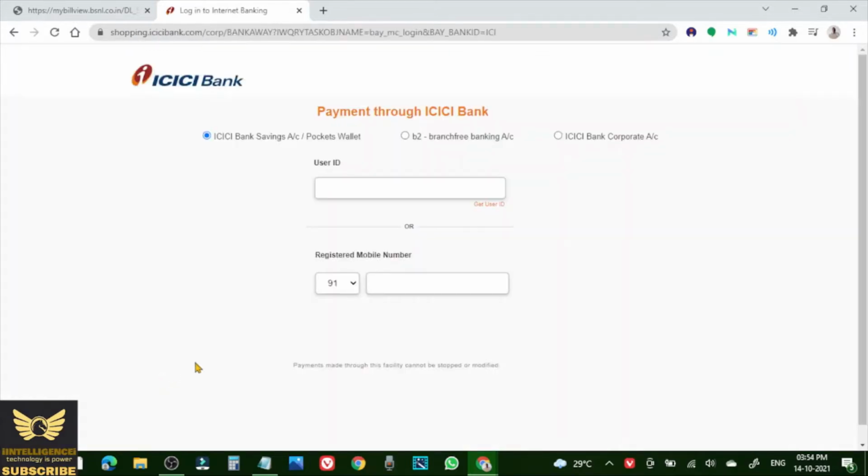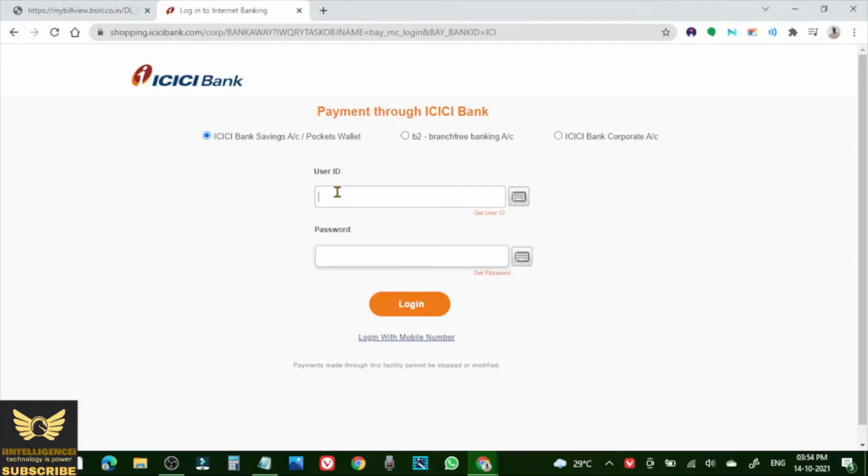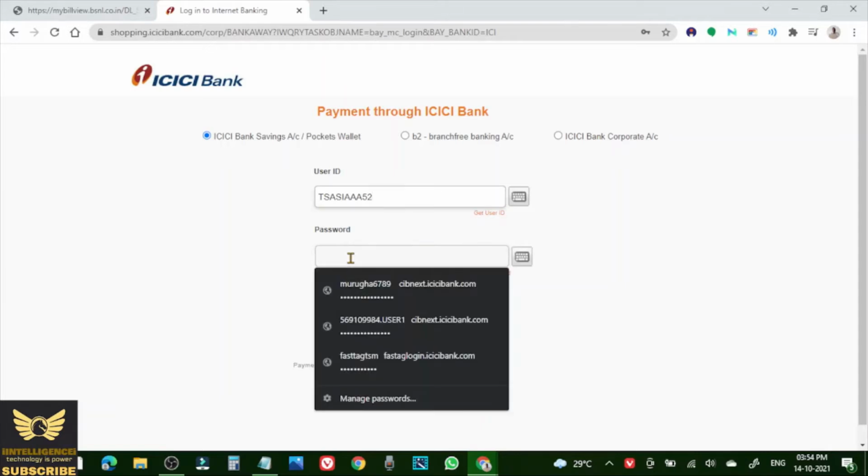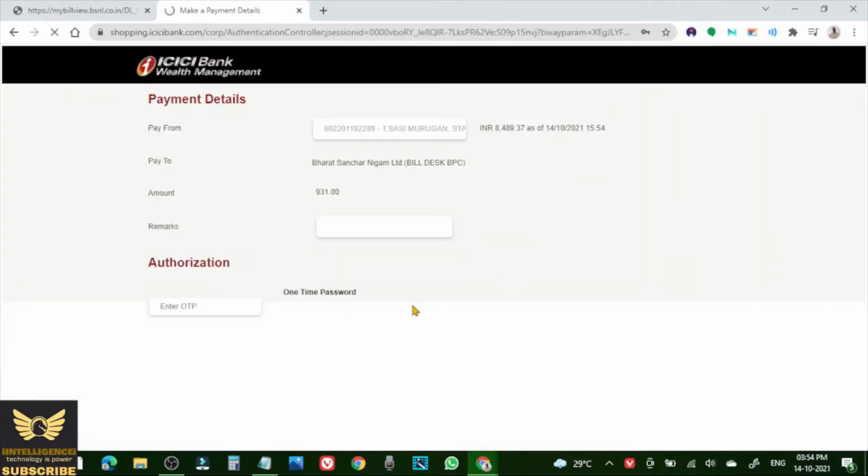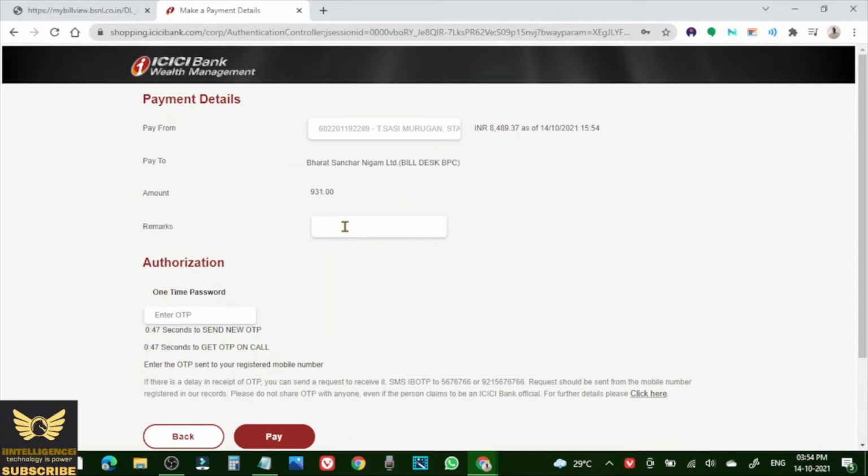So now enter the user ID and password for the net banking. Now enter the password. So once you have entered your user ID with the concerned internet banking bank, and given the password, click login. Now enter the remarks.